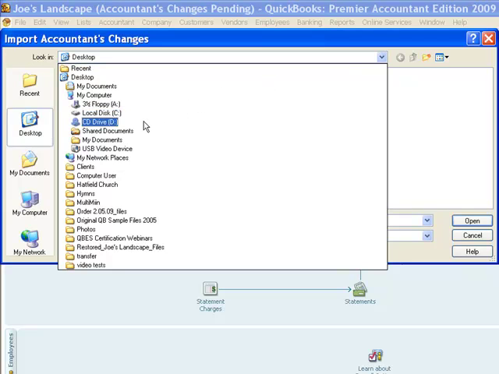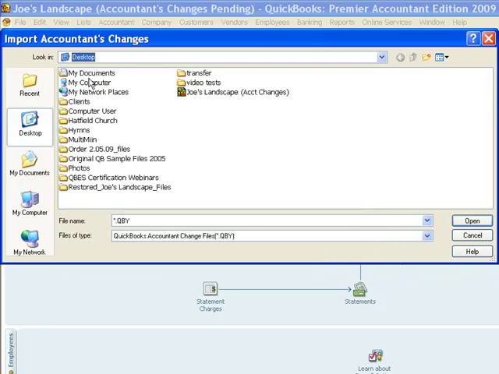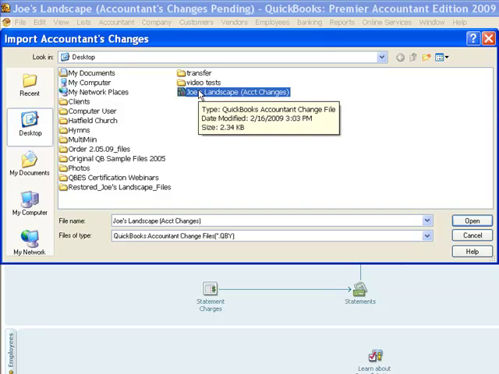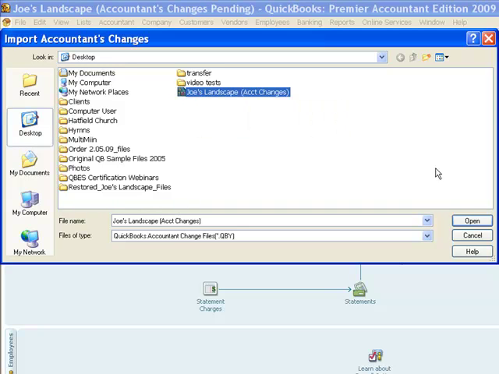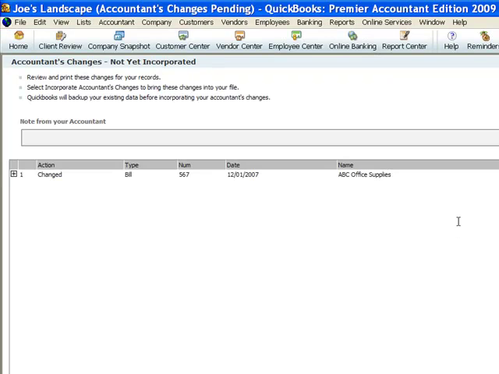It could be that it's on a CD drive, or it could be on a flash drive. You're going to navigate to that drive letter and then to the folder where the change file is located. In our case, it's on the desktop, so we're going to say that perhaps our accountant attached that to an email and sent that to us, and we just pulled that attachment off the email onto our desktop. So we're going to select that now to import that into our QuickBooks file. Once I have that selected, I will click Open.